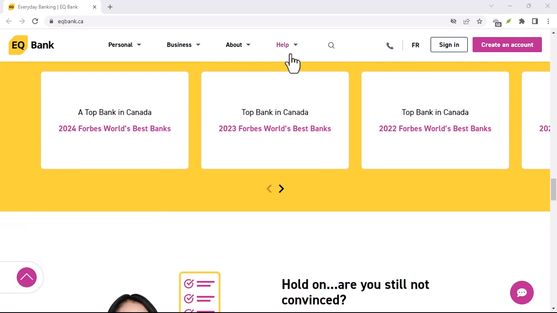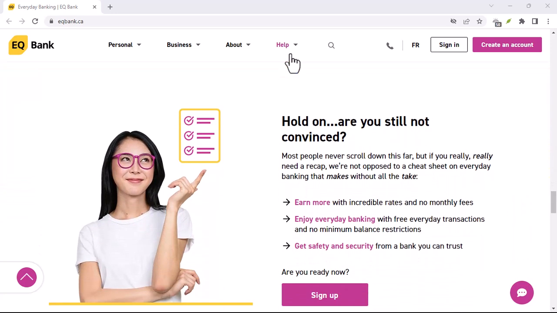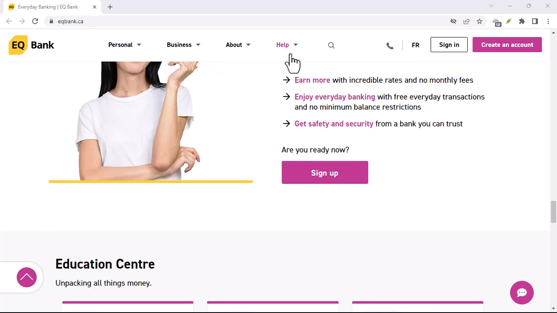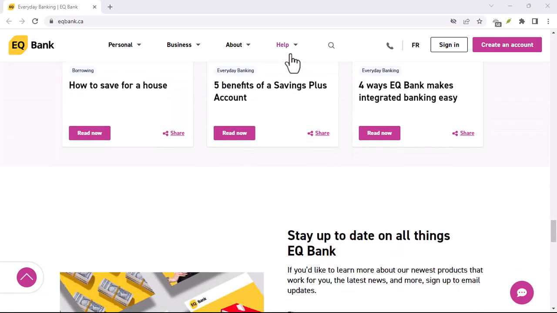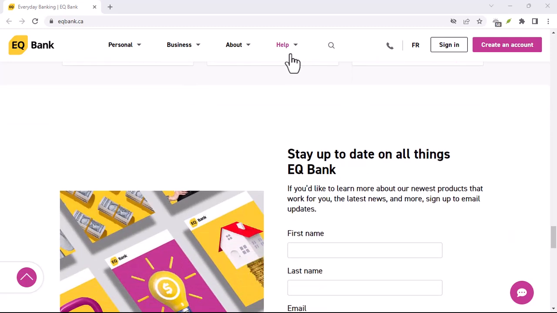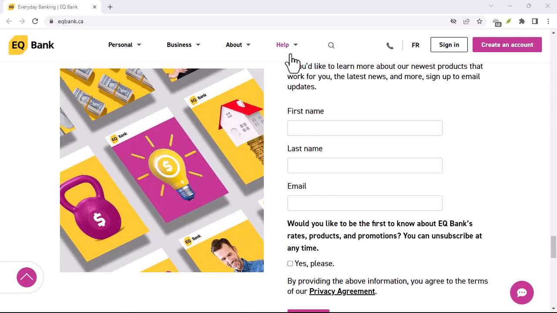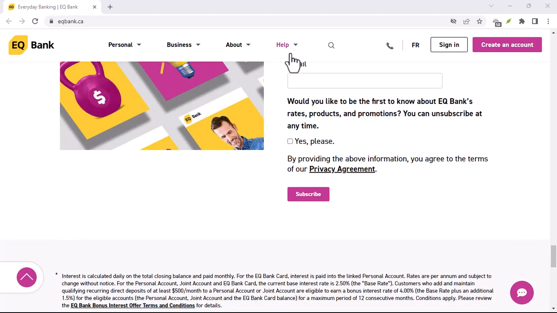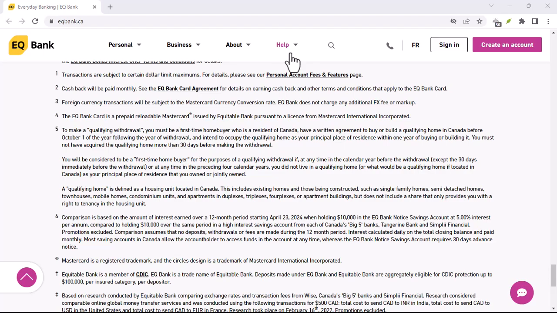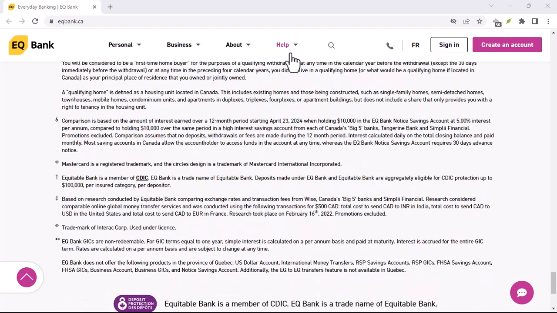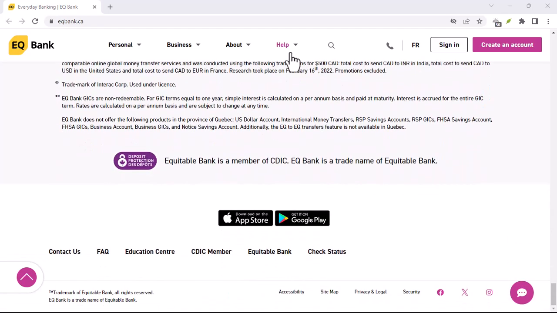Unfortunately, EQbank doesn't offer a direct close account button within their online banking platform. This is a common point of confusion. Instead, you need to contact their customer service team to initiate the closure. There are two main ways to do this, through secure messaging within your EQbank account or by calling them directly. Let's start with the secure messaging option, which is often the most convenient.